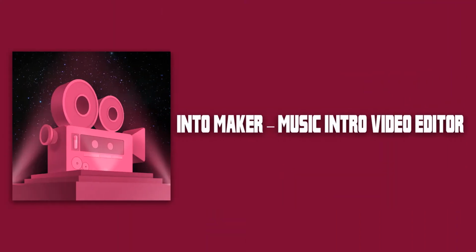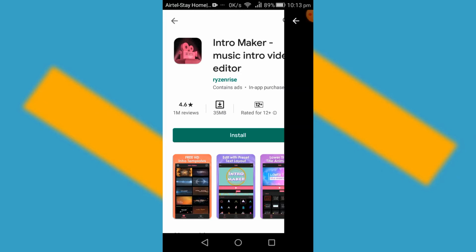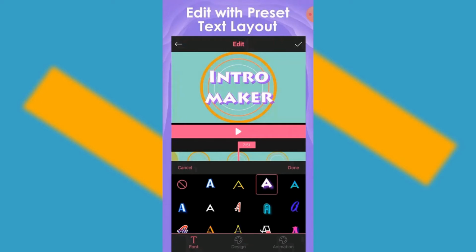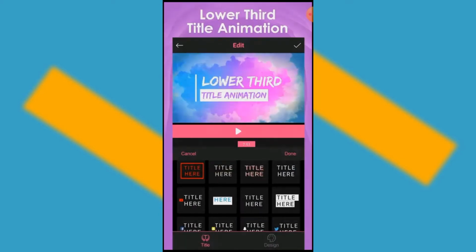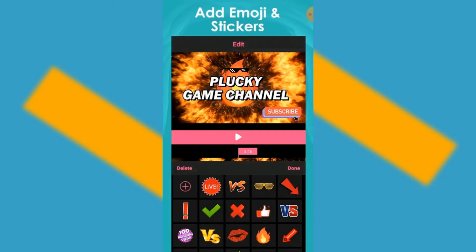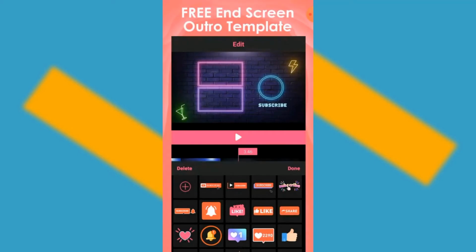Number 3, Intro Maker Music Intro Video Editor. With a selection of more than 4,000 fully customizable templates, Intro Maker Video Editor is easily one of the best intro makers for Android devices. So let's make your intro video with these apps.